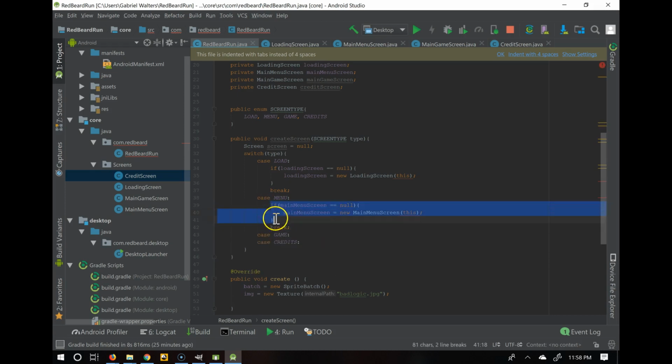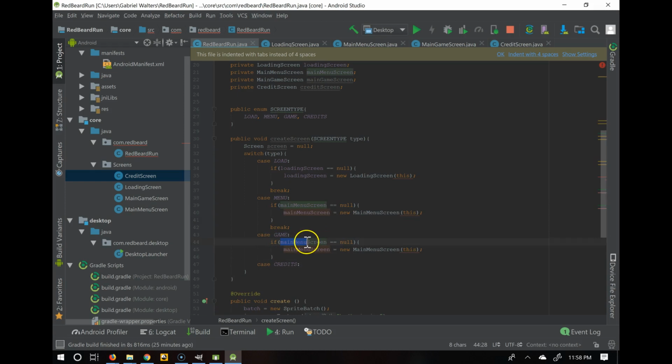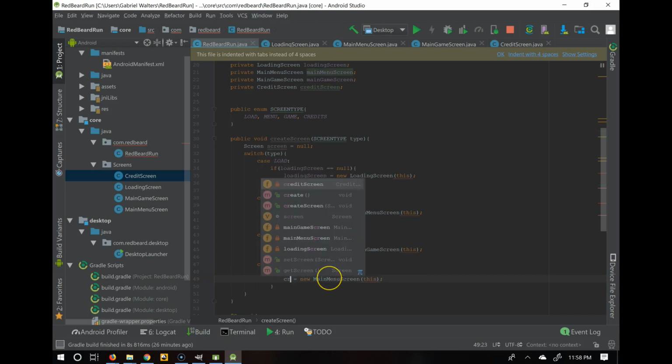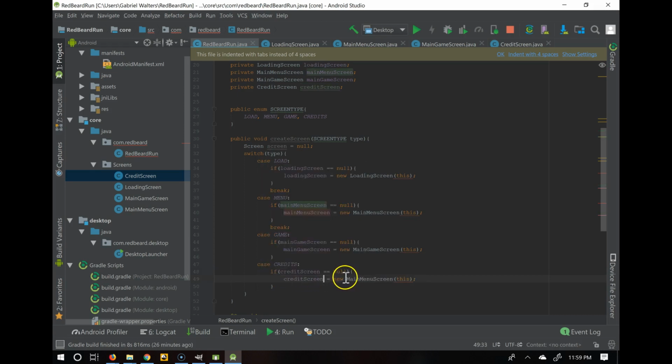All right, so I'm just going to copy this now and put it in game and just change it. Main game screen, and if it's not, then create one. Main game screen, and I'm passing in an instance, and then credits will be the same. So if credit screen is null, go ahead and create one. Credit screen, new credit screen. All right.